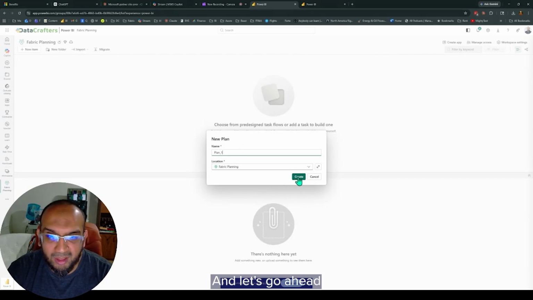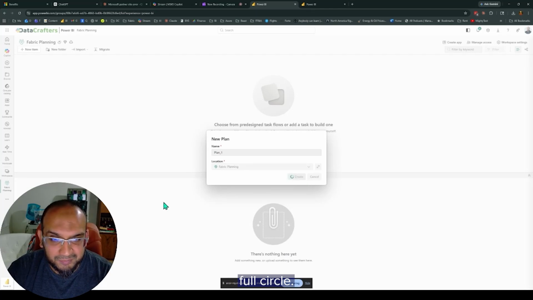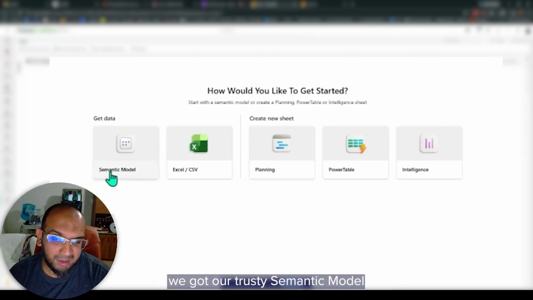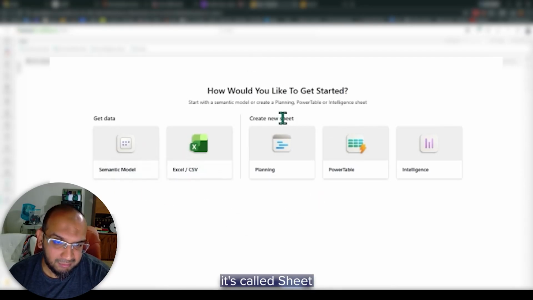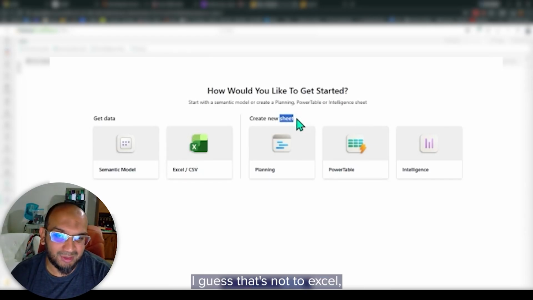Let's go ahead and get started with our Plan 1. I guess this is me going back full circle. As you can tell, to get started, we've got our trusty semantic model and good old Excel. And if you look here, it's called Sheet. I wonder where that comes from. I guess that's a nod to Excel.